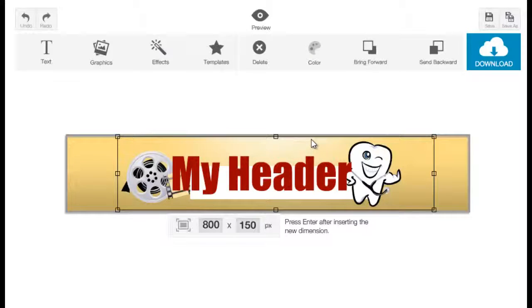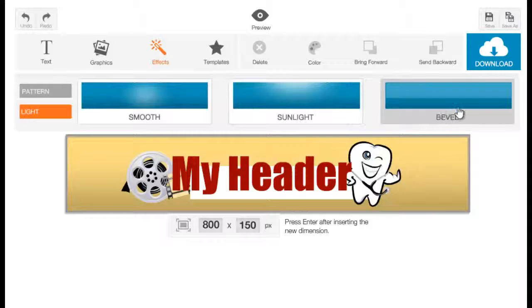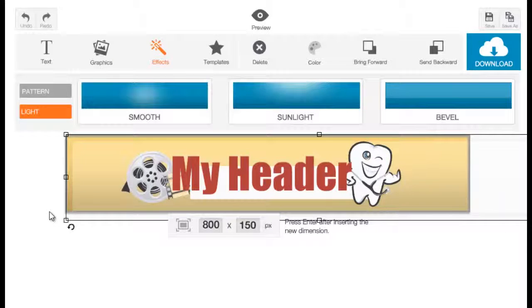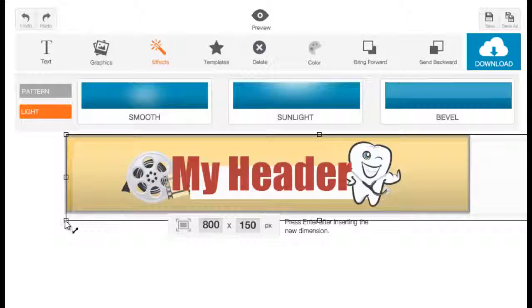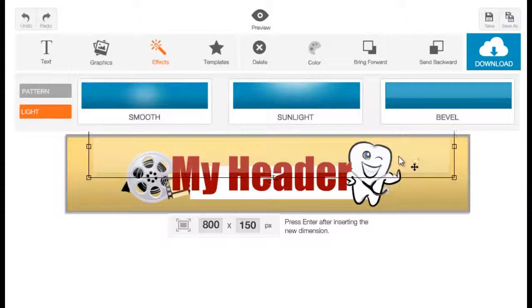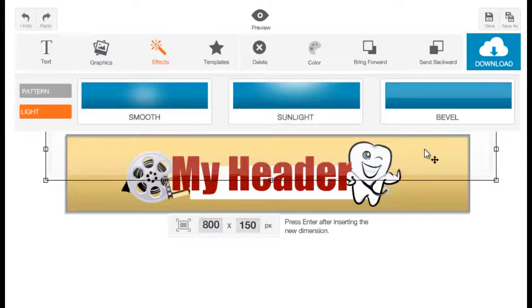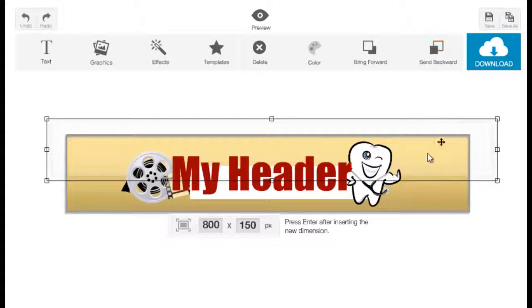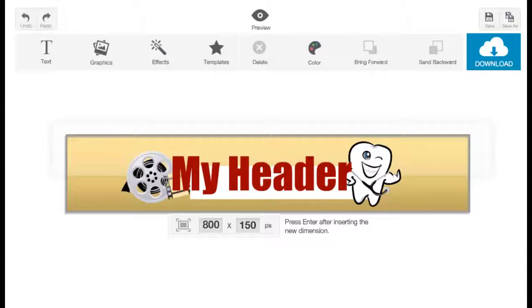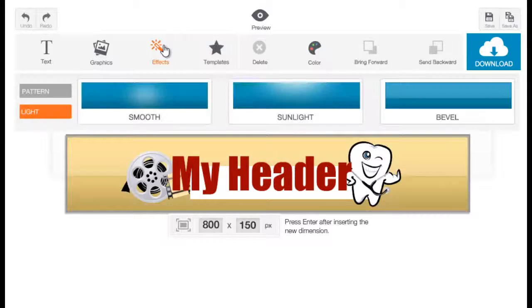And then I'm going to choose the bevel for the effects. All right, so this is the bevel. The bevel is like making a bevel glassy effect on your graphic. So you can see how that will work. I'm gonna send that backwards so you can see. So that's how the bevel works. Send backward. All right, so that's how the bevel effect works. So it's really up to you on how you use these three effects. It's really good for your background.